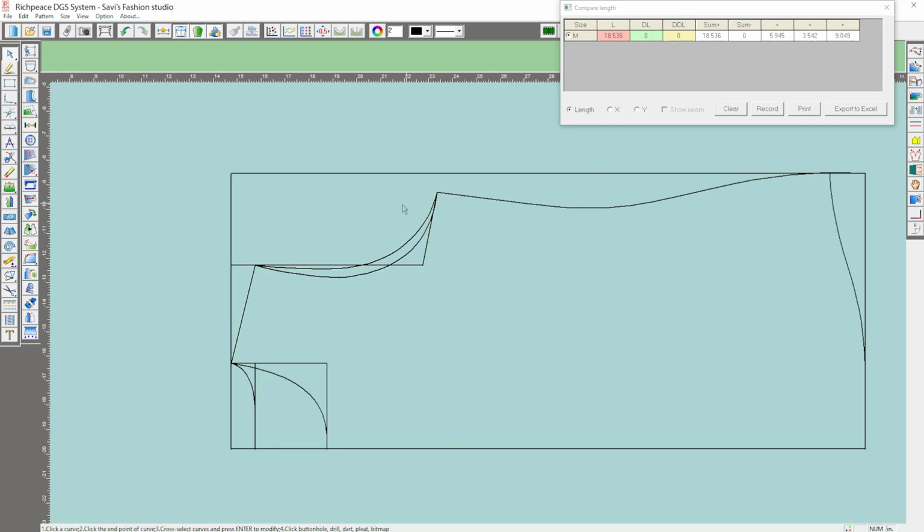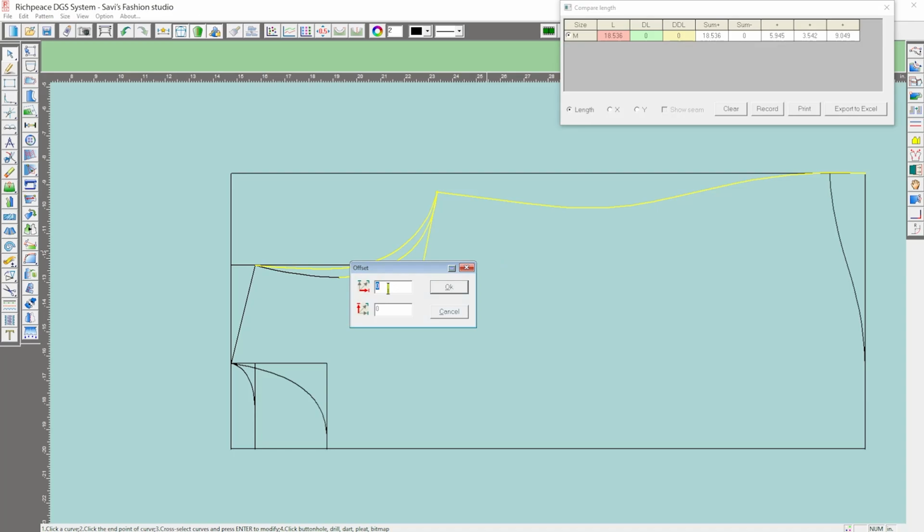okay, fits fine. You can leave it there, or if you want to reduce the curve, again it's the same, modify tool, select this point, enter, and then you can give a minus value here so that the curve goes up. Now I'll cancel this.